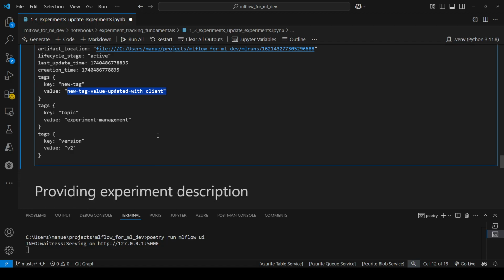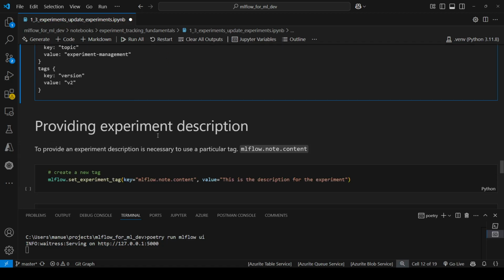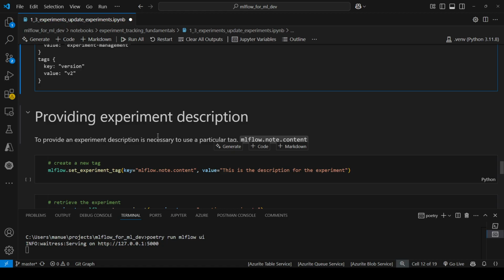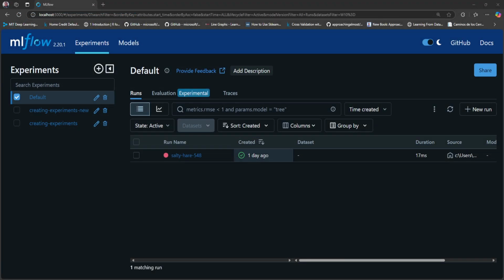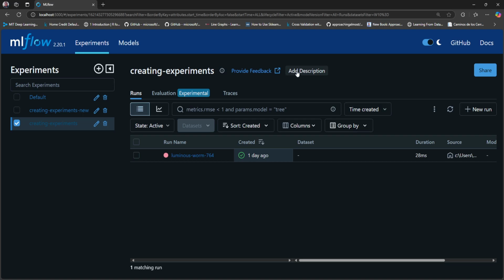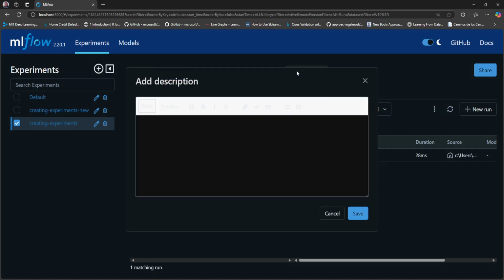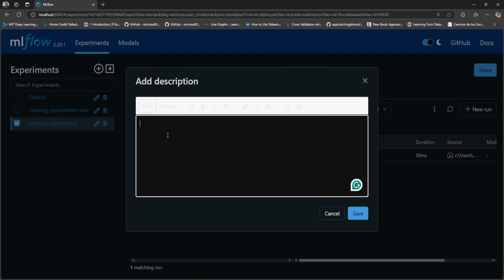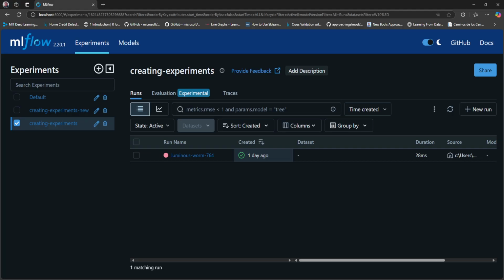Now, we can also use tags to provide a description in an MLflow experiment. Let me show you something in the interface. So here, if I go to creating experiments, we can see that there is this field add description, which means that we can basically include a description here. But we can do this using tags. So let me go back to the notebook.